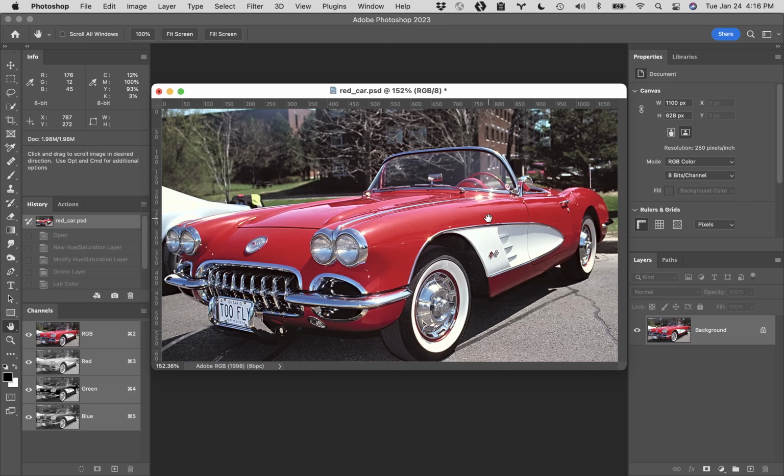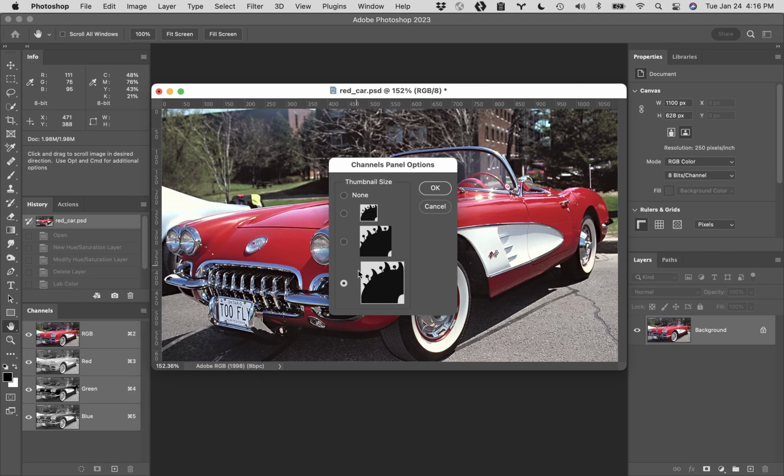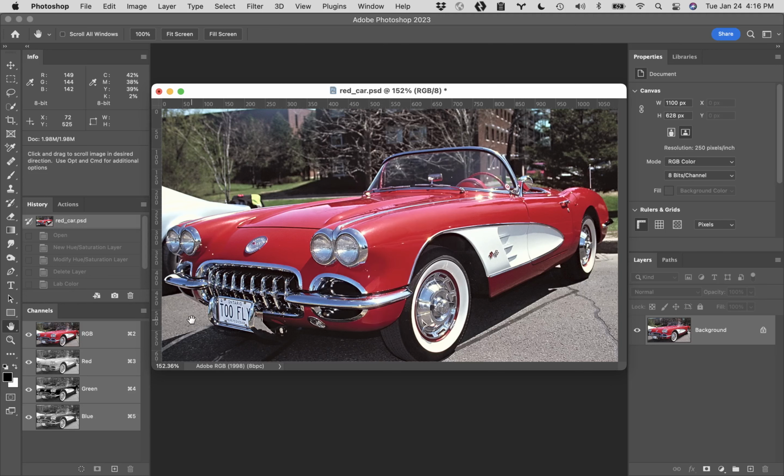The next thing you want to do is come down to your channels palette. Again, go to the little menu that's all the way on the far right hand side of that, click on that and come down to panel options. You want to click a radio button next to the largest of the thumbnails and say OK. You cannot believe how much information you can get from these little thumbnails if they were big enough to see.